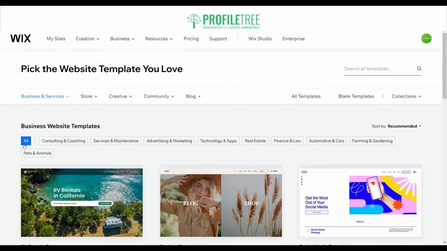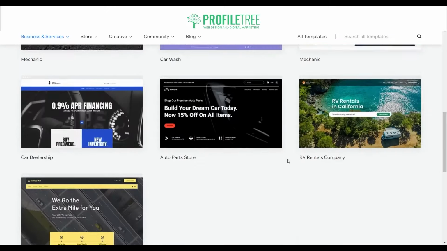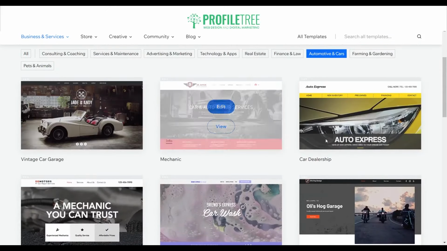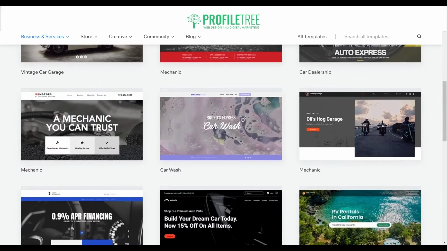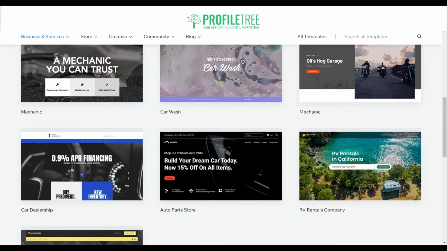Now, you can see that it's filtered all, but if you're looking for a specific website, then you can select the filter here. This time we've selected automotive and cars. You can see that we've got quite a few different options, so there's vintage car garage, mechanic, car dealership, and a range of other ones. So you can create a dealership website where you can sell vehicles online.